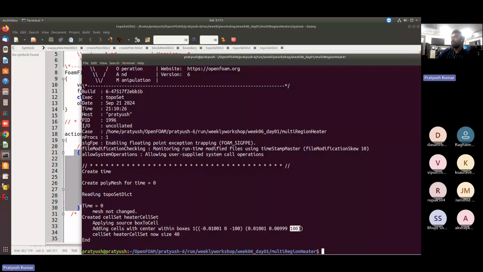So whatever number of cells are lying within this given bounding box, all the cells are going to be added to the cell set, that is the heaterCellSet. And how many cells can you find? There is a size equal to 40. So within this given bounding box, 40 cells are selected using the topoSetDict.